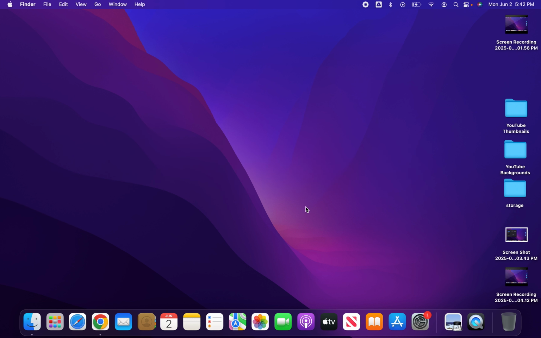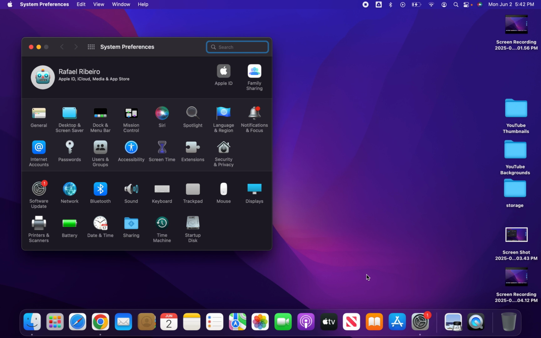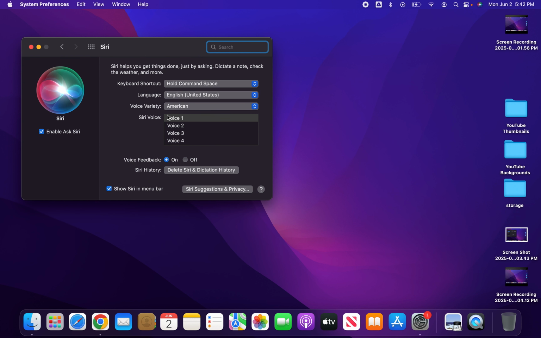So first, we're going to go to our system settings. Open that up, and then go to the Siri tab. It might say Apple Intelligence and Siri, or just Siri. Click on that, and then in order to enable it on, press the on button.